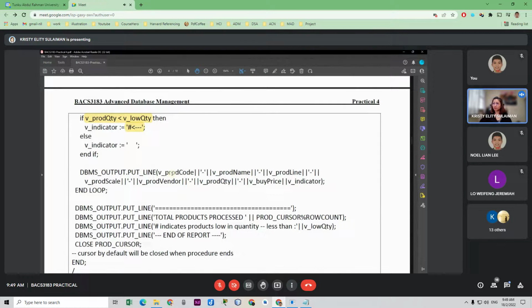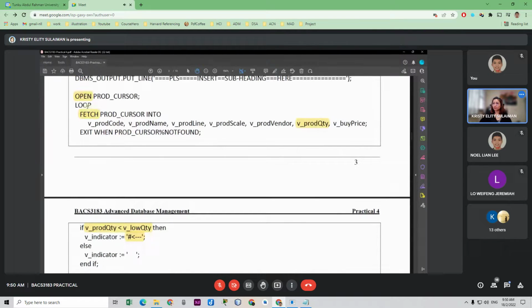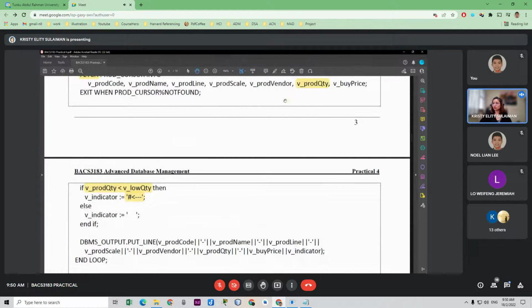So you will be given the product code, all the information from the cursor, and then you will end the loop. Okay, so the loop will end here. The loop started here and then it will end here. It will end after there's no more cursor, there's no more product found. It will exit when no product is found for this cursor.